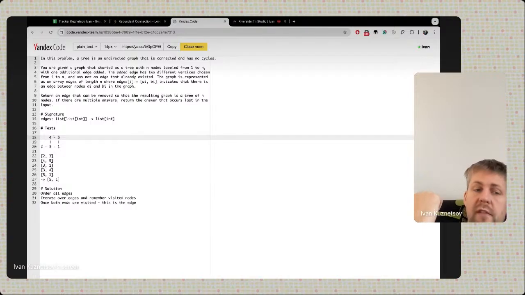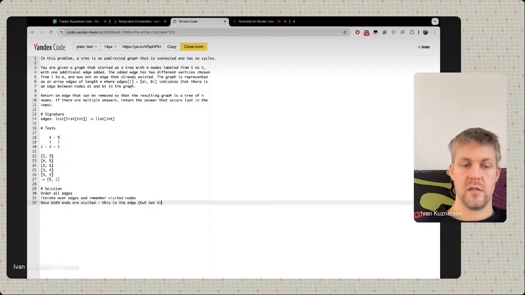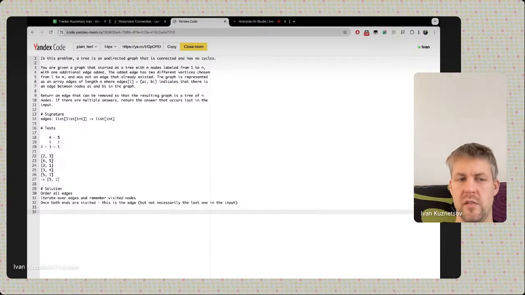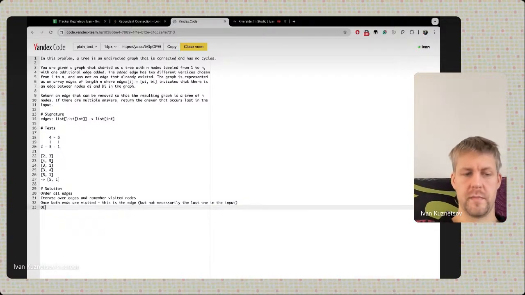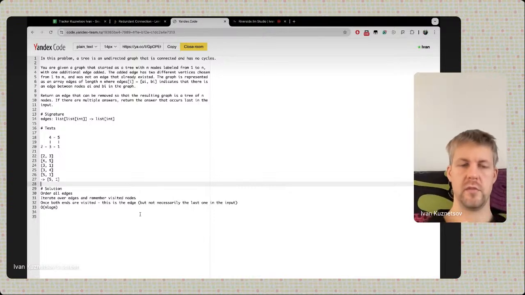But that's obviously a very inelegant solution, but not necessarily the last one in the input. Okay, so this will also require ordering of edges, so it will be O of m log m at least, where n and m are, as usual, the number of nodes and number of edges.